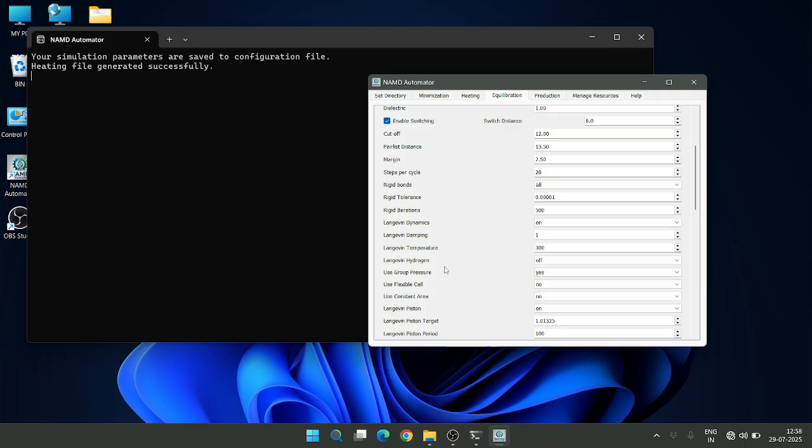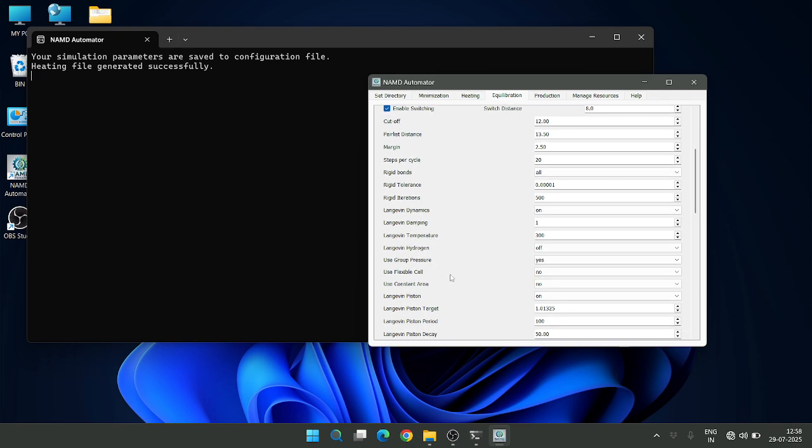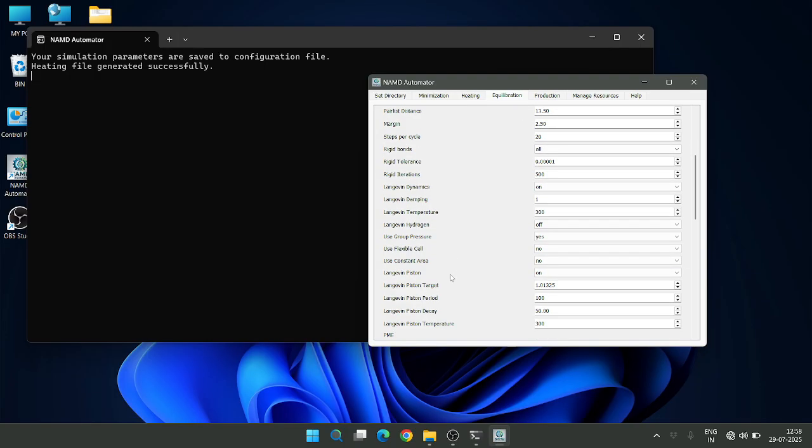Then comes the Langevin piston pressure control method. The first field is use group pressure. It instructs NAMD to use the group-based contribution for pressure calculations rather than single atoms. It is mandatory to use group pressure when rigid bonds are activated for all atoms, including hydrogens, in the constraints setting.